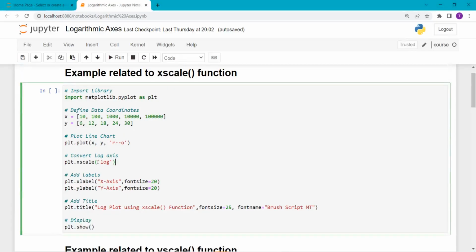So here is the code related to the xscale function. Firstly I import matplotlib.pyplot as plt. After that I define the data coordinates. For this I take two variables x and y. Then I plot a line chart between x and y. So I pass x and y as arguments to the plot function, and I also format the line style, line color and marker style. So I set the color to red, line style to dashed and marker style to circle.